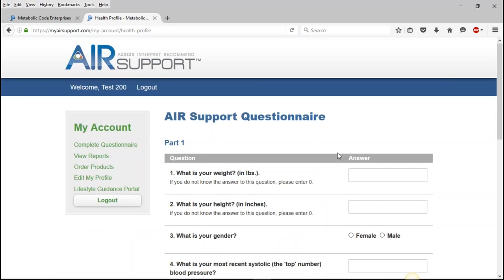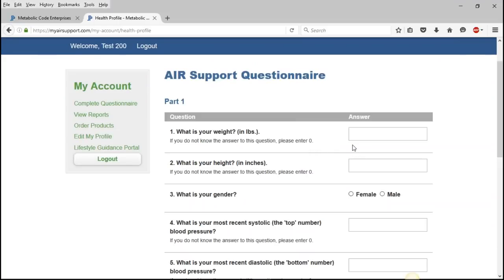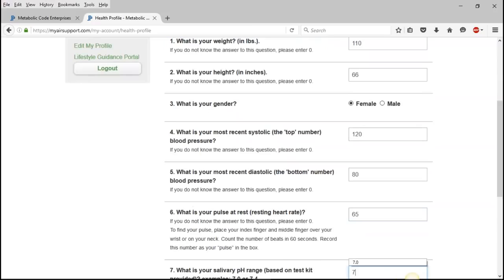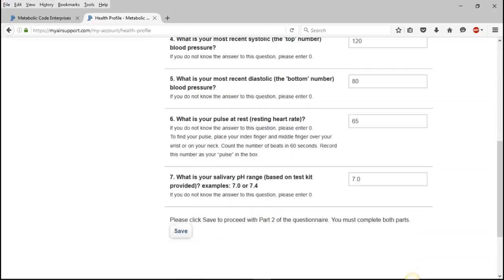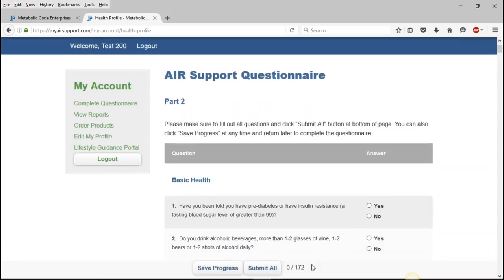As you can see, it begins with a series of 7 questions, the metabolic biomarkers. Complete the fields. And click Save to proceed with Part 2. Part 2 is a series of yes or no questions. There will be 172 for females or 165 for males.